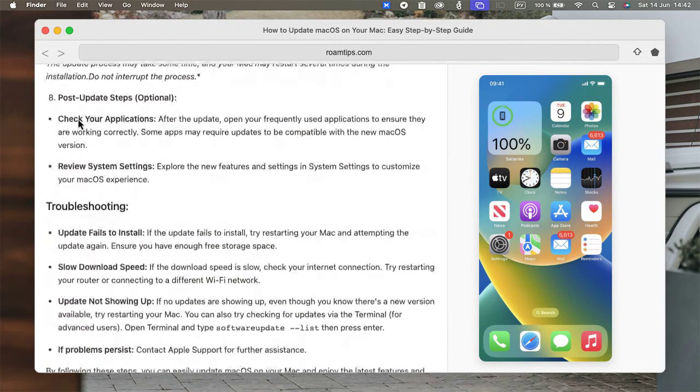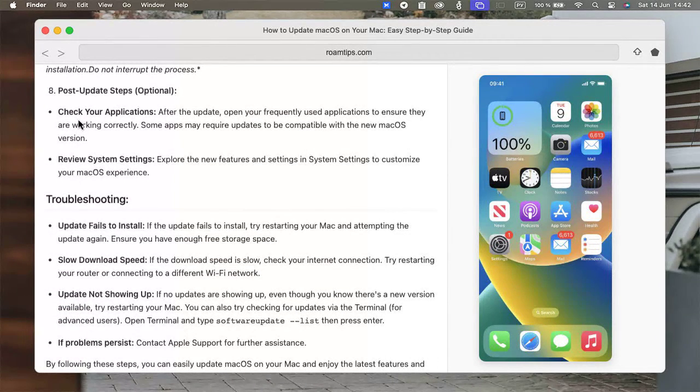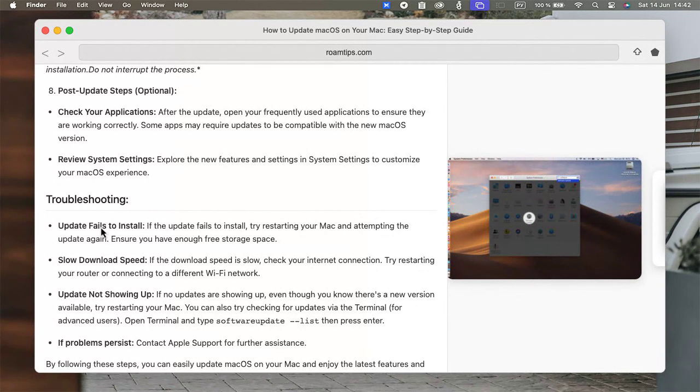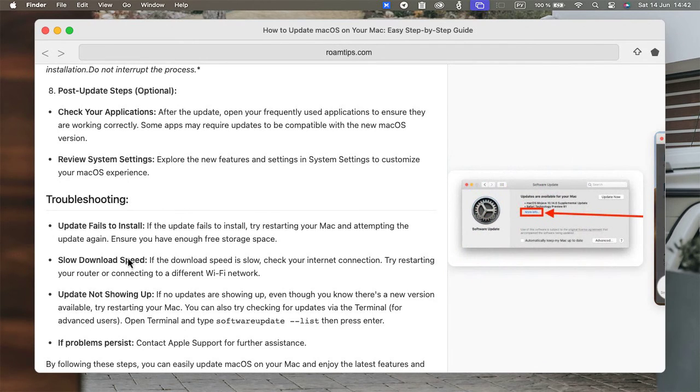Sometimes things don't go as planned. Here are a few common issues you might encounter during a macOS update and how to troubleshoot them. Stuck download. If the download seems stuck, try pausing it and resuming it. If that doesn't work, restart your Mac and try again. Make sure you have a stable internet connection.